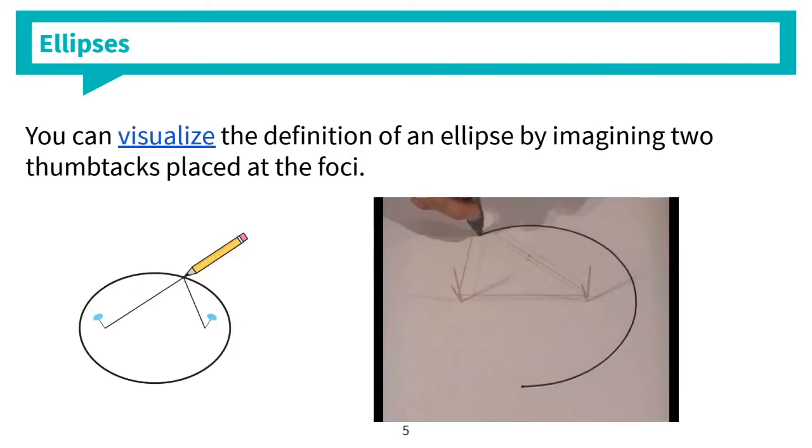There's an interesting purpose for the foci, and part of it allows us to help us draw out an ellipse without having an equation at all. So I'll put a link to this video so that you can see exactly how the foci help in creating the shape of an ellipse.